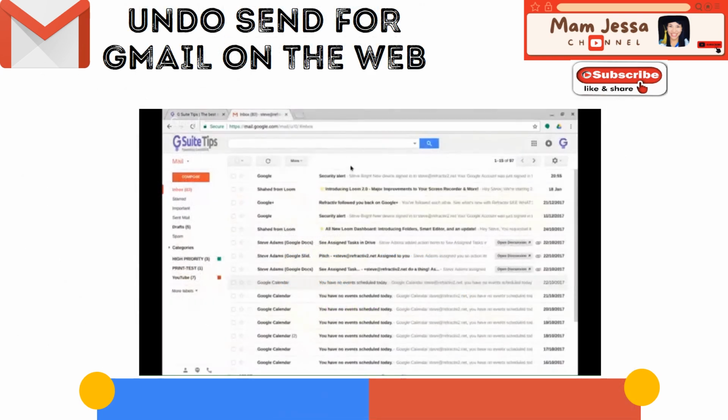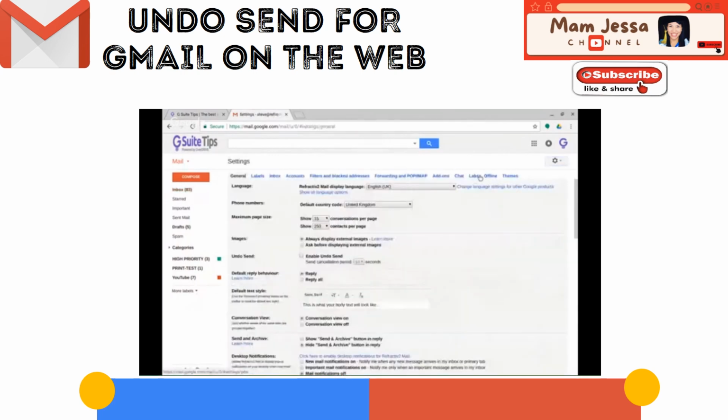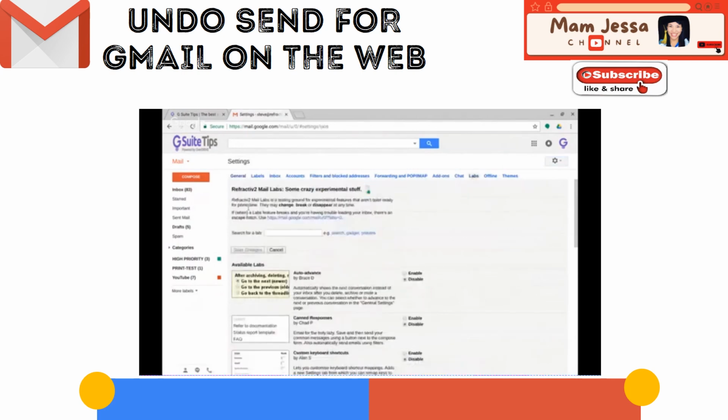Here. Undo Send used to be a lab. So if I click here on Settings and then Settings, you can see Labs over here on the right hand side. I'm going to click it. And Labs, as it says here, are some crazy experimental stuff, although some of these crazy things have been around for several years now.